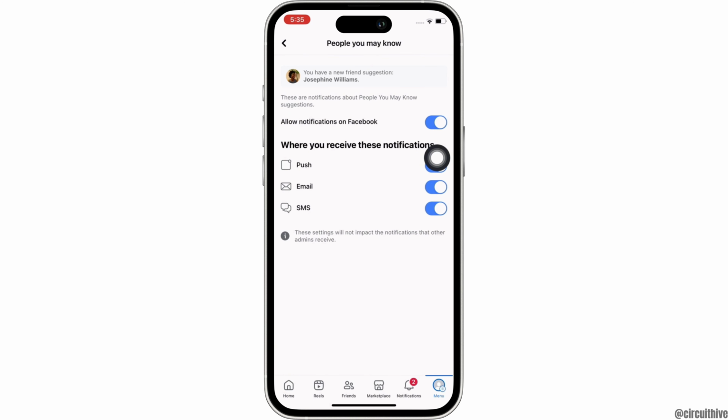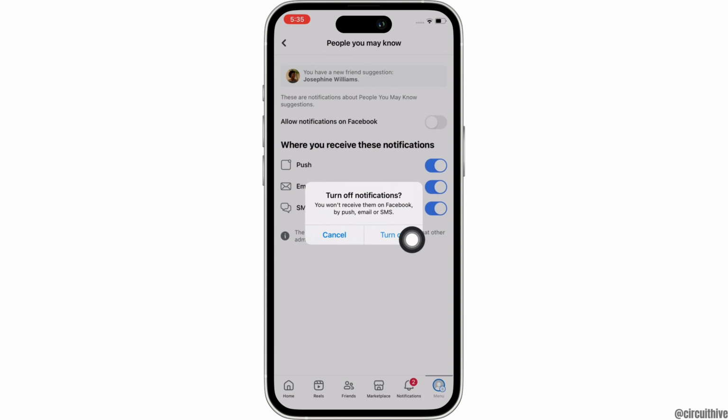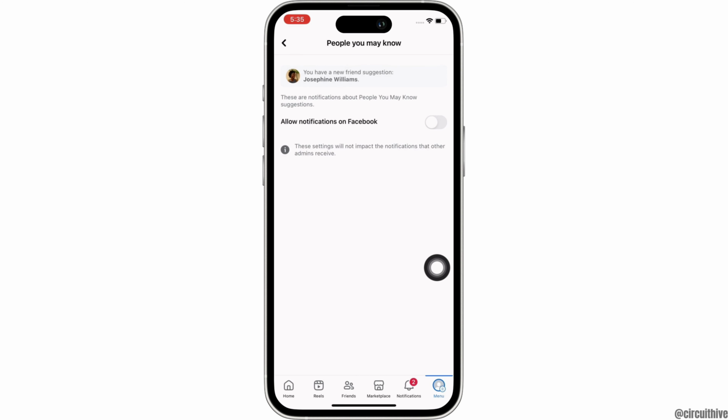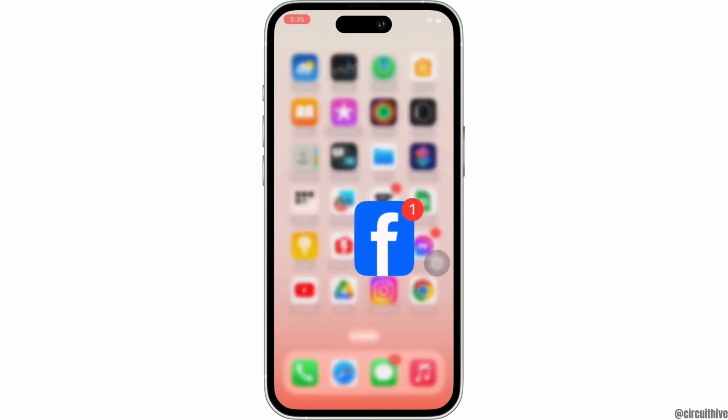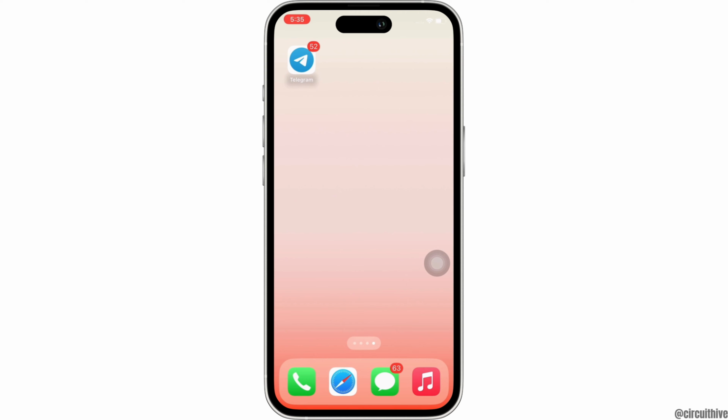This will automatically turn off the notification for push, email, and SMS. In the pop-up that appears, tap on the turn off option, and with this you will no longer receive the people you may know on Facebook notifications. So this is how you can turn off people you may know on Facebook.